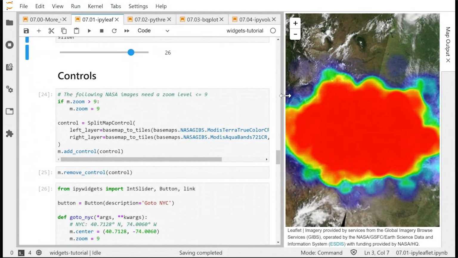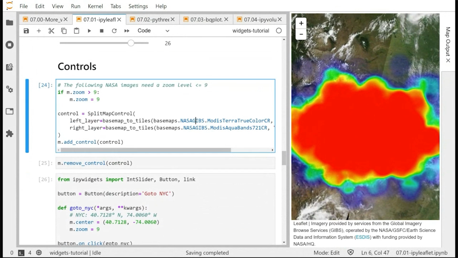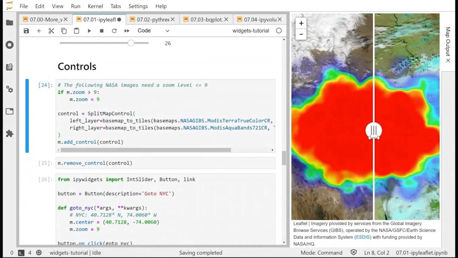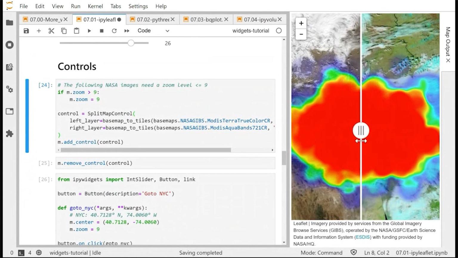Another thing that you can do with ipyleaflet is controls. And in this cell here, I have two layers that I will be creating. One we'll call left layer, and the other one we'll call right layer. And I will create this split map control widget, which, as you can guess, due to the very intuitive naming, will allow me to split the map into two parts and compare the layers. This is one of the coolest features in ipyleaflet, in my opinion.